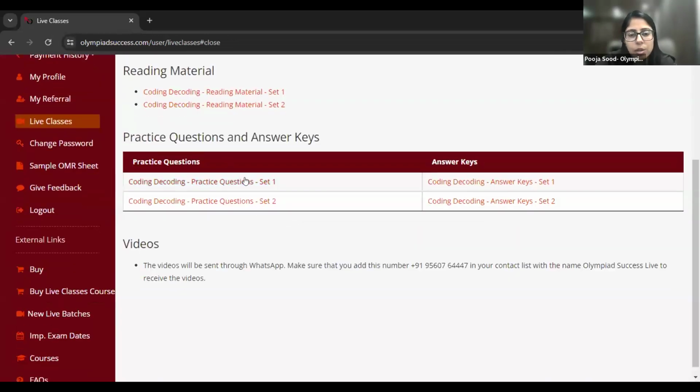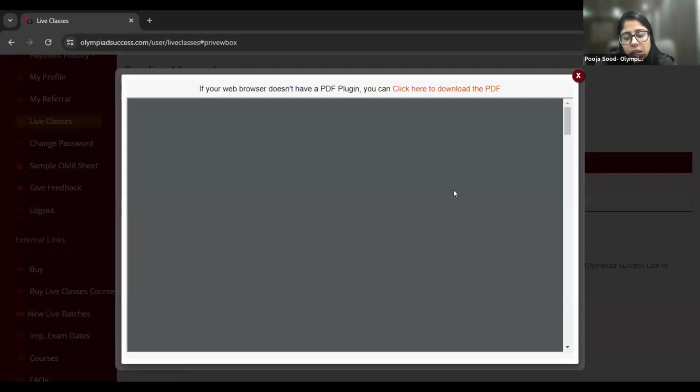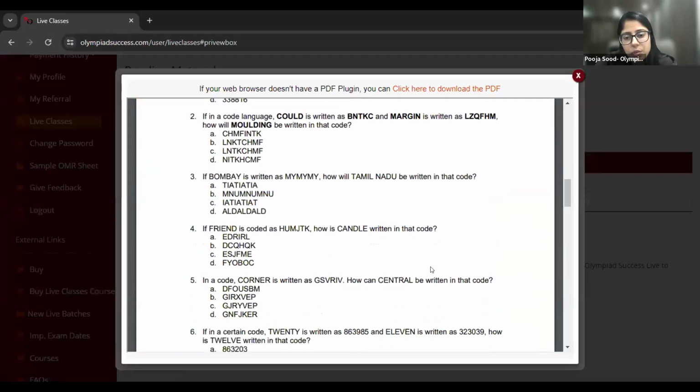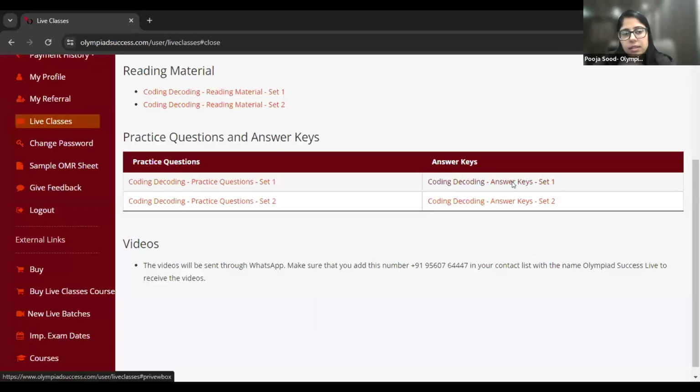All right, now I'm taking you through question papers and answer keys. Make sure that you do not download the answer key beforehand. You just download your question paper, solve it, and then check your answer keys. All right, so open your question paper. You can take out a printout, solve it, and then open your answer keys to see which answers you have done wrong. All right, so this is the question paper and this is the answer key.